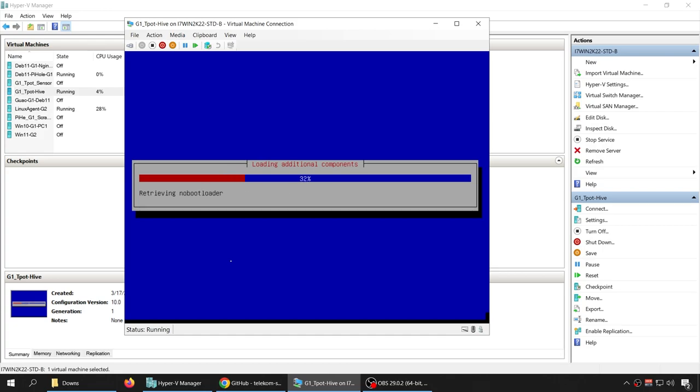And the installation is quite time consuming. I do have an NVMe drive, so it's probably a little faster for reads and writes, but if you're on SSD, it might take a little bit longer.